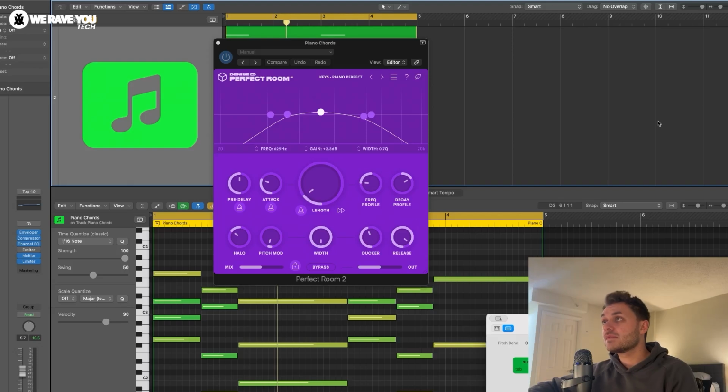All right, so after using it for a little bit, let's talk who is this for. It is a pretty straightforward, easy to use reverb plugin with really clean output. It's relatively affordable, especially at the time of filming this. Again, it's $39 USD with a full retail price of $79. And if you're a user of Perfect Room 1, it's $25 to upgrade.